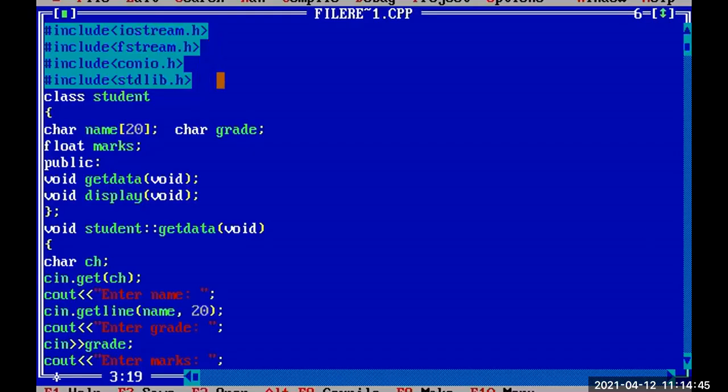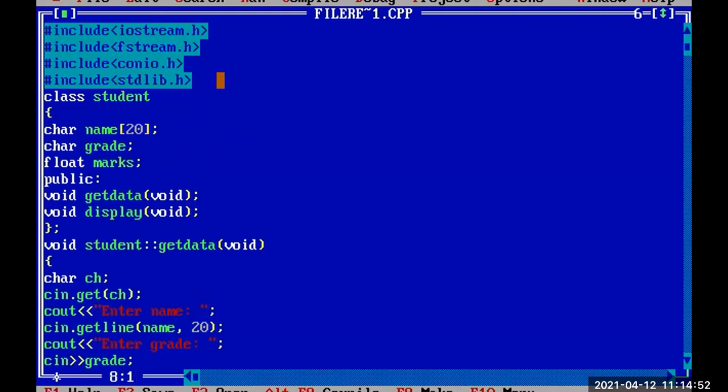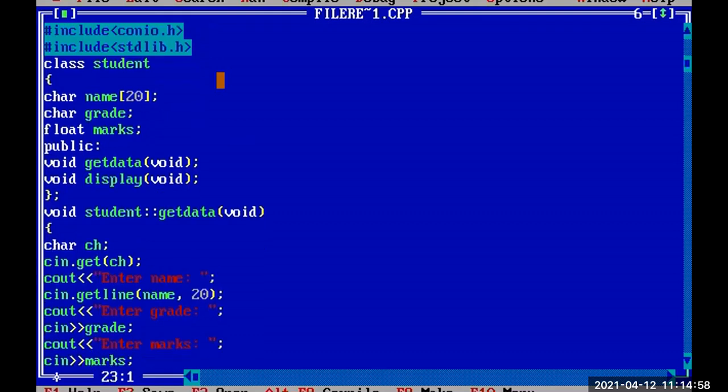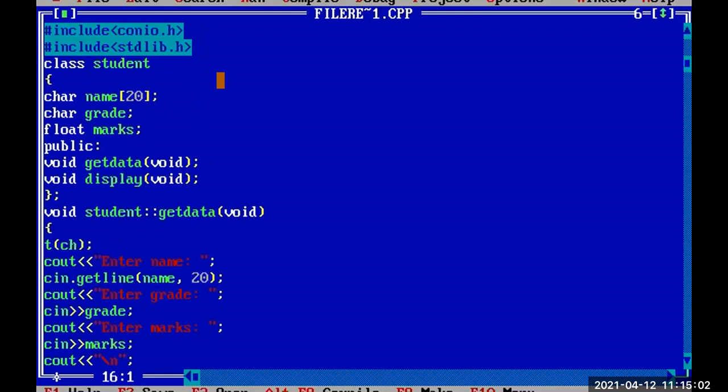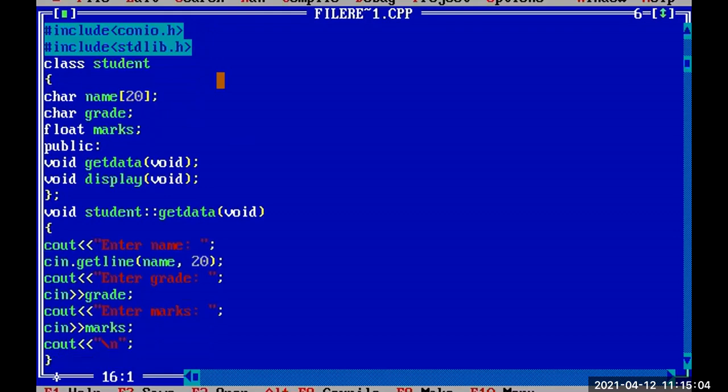Here some characters will be there, so I will try to execute in the Turbo C compiler, because sometimes you may get some errors. Okay, right: character grade, float marks, public getdata and display, and student getdata. All this is not required. So the same program I'm writing, I'm executing in the Turbo C compiler.